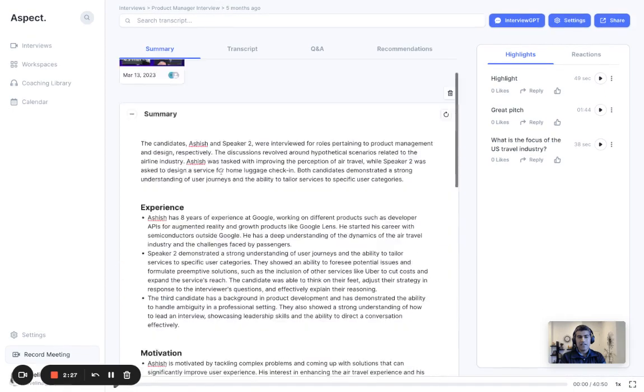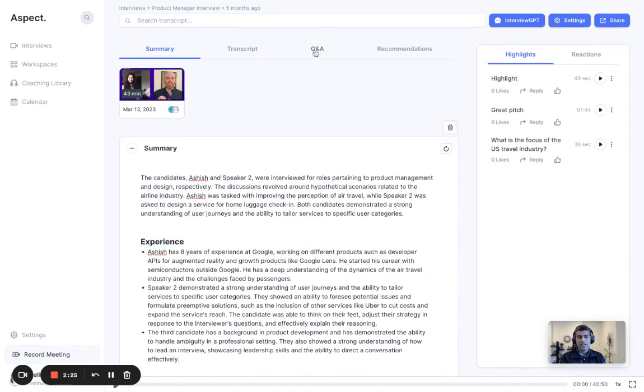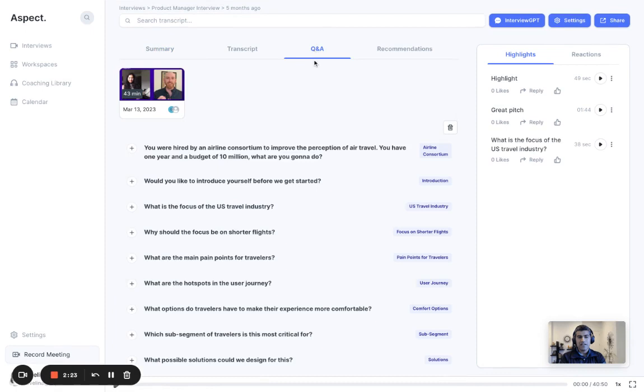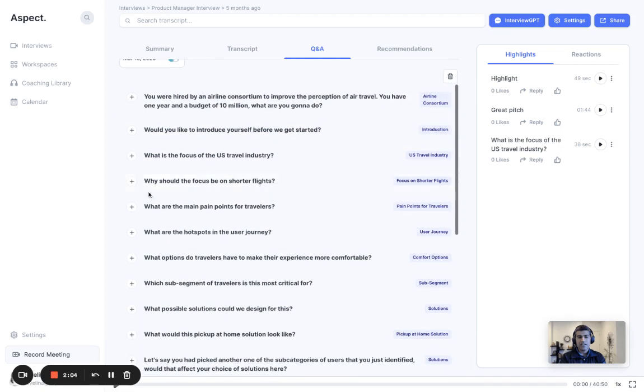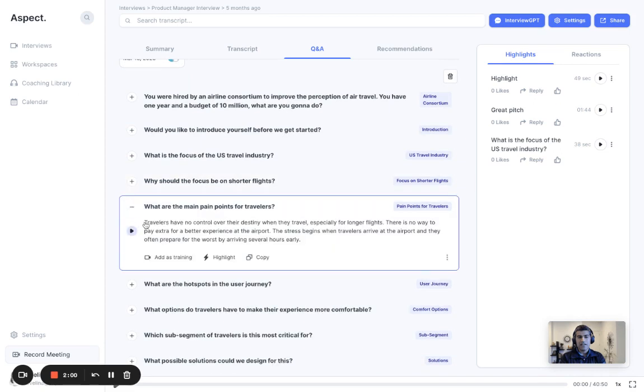In addition to the summary, we have a tab called Q&A, which is questions and answers covered in the interview. And this is all done post-interview, meaning you don't need to add the questions you're going to ask beforehand. The AI element of Aspect will identify when a question is asked and the answer to that question. So if you click on the question, you will have the answer in text, but you're also able to play it back.